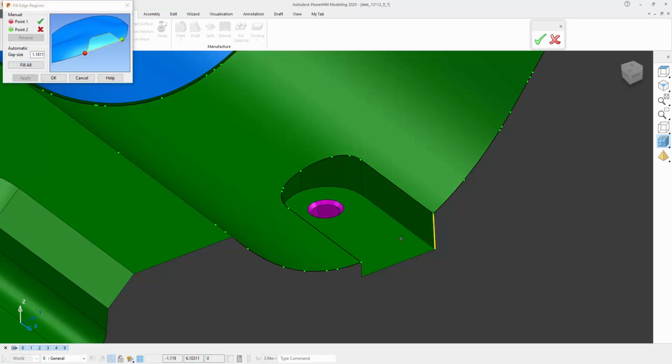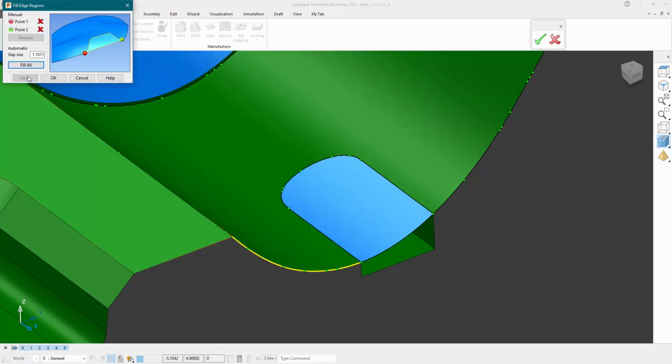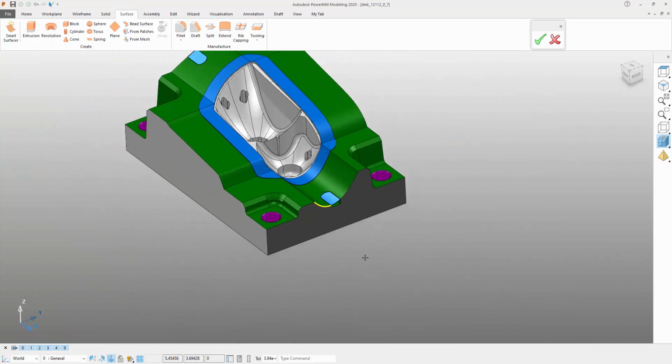So I'm going to select this edge to start it off, and that point there to close it, and we'll apply. So pretty simple.